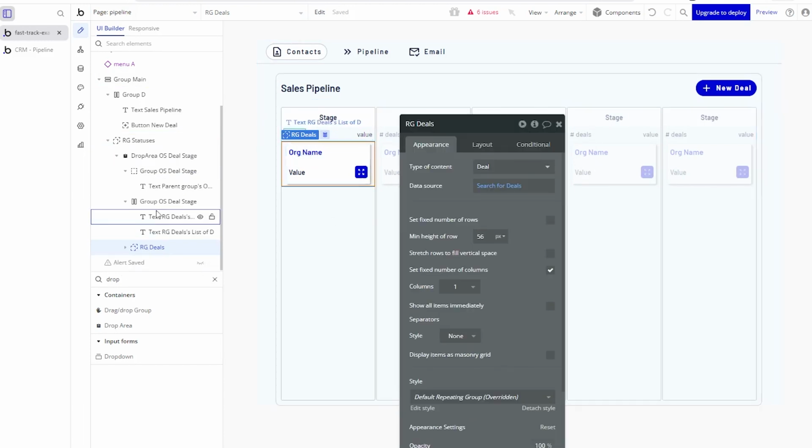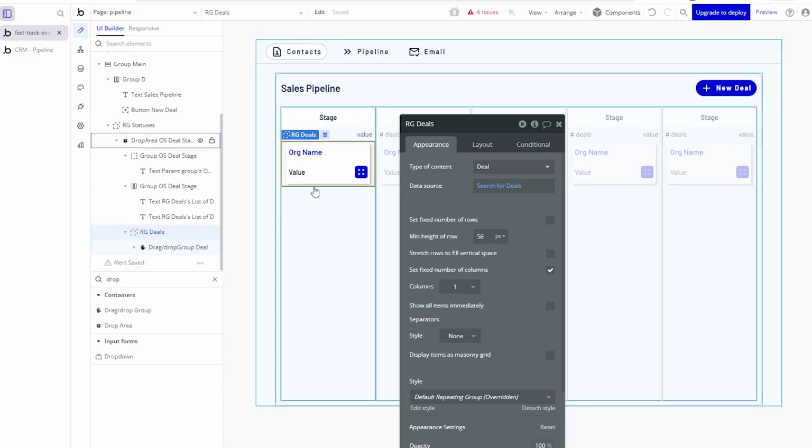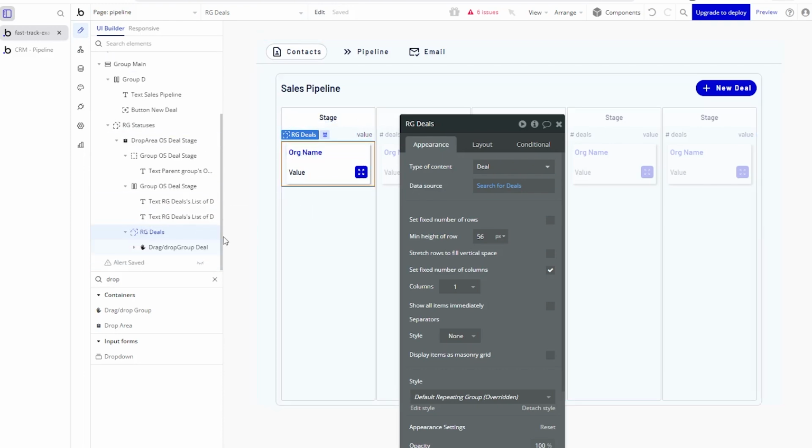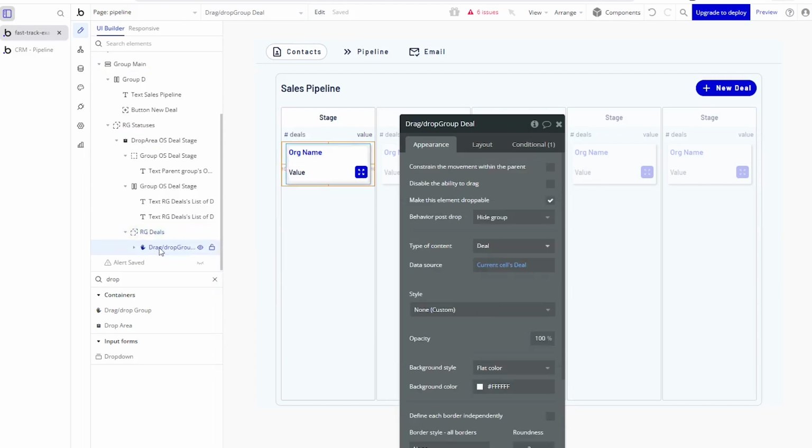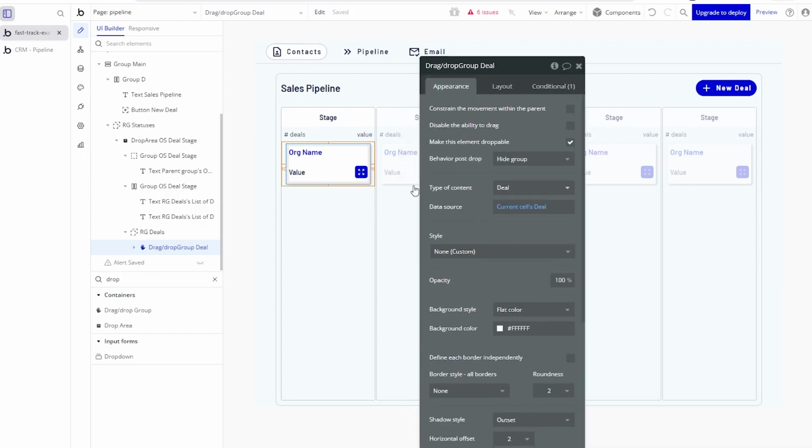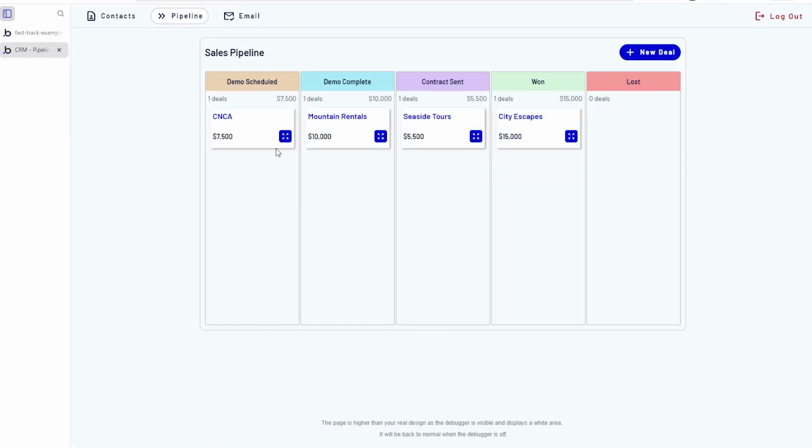Okay, so inside of the repeating group, now it's just a matter of designing the little card that we're going to drag around this screen. So inside of the repeating group, here is where we have our draggable group. Okay, this is the thing that the user is going to pick up. And you'll notice that in the design, we've put it together so that it looks like something you can pick up. It's separated from the columns. So, there's some drop shadow there. There's a little bit of roundness.